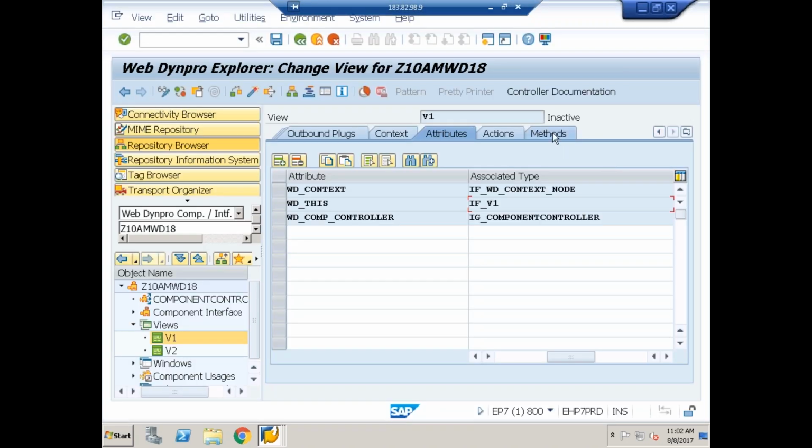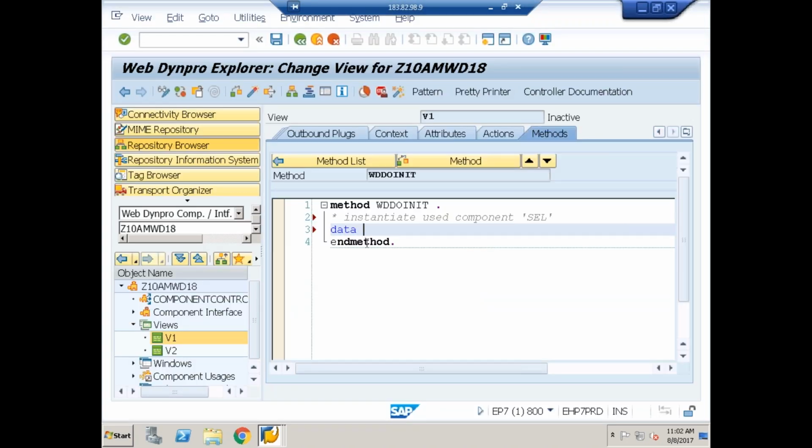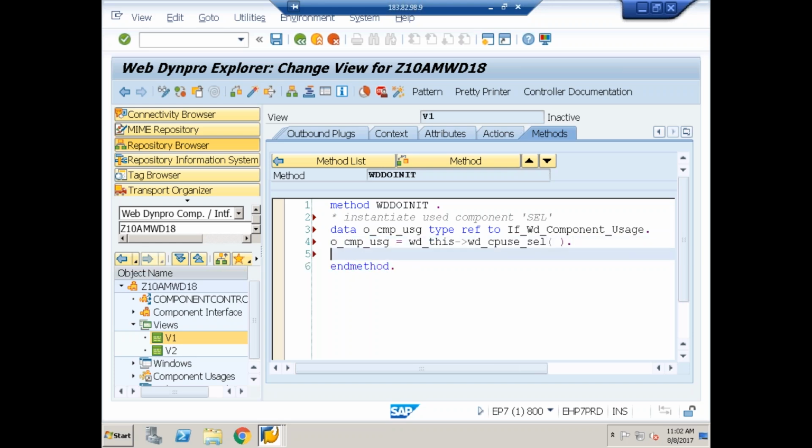So what will I do here? Here I'll say data o_component_usage type ref to if_wd_component_usage. Then o_component_usage equals wd_this->wd_cpuses_cell. That is the method name, right? So this is the first step you have to do, because we are going to use this component now. First of all, you have to instantiate.